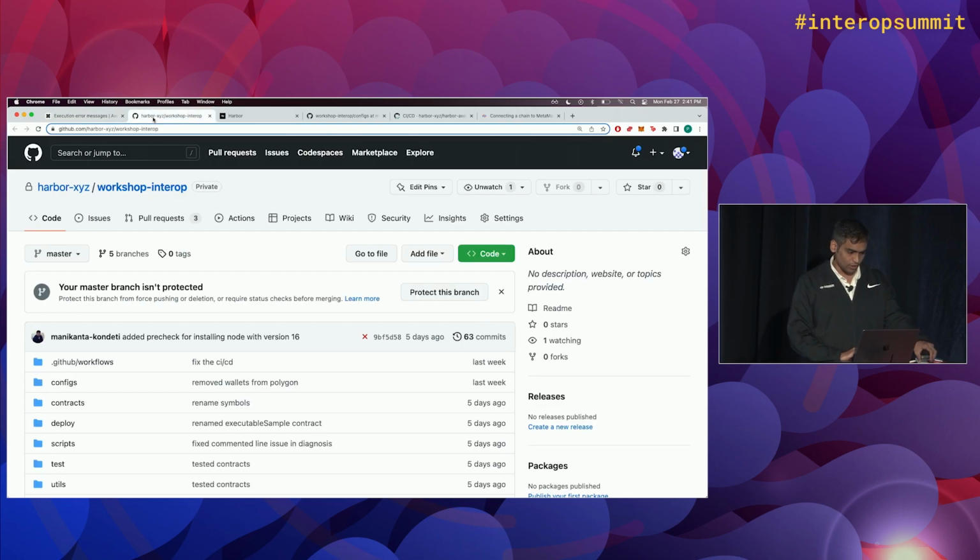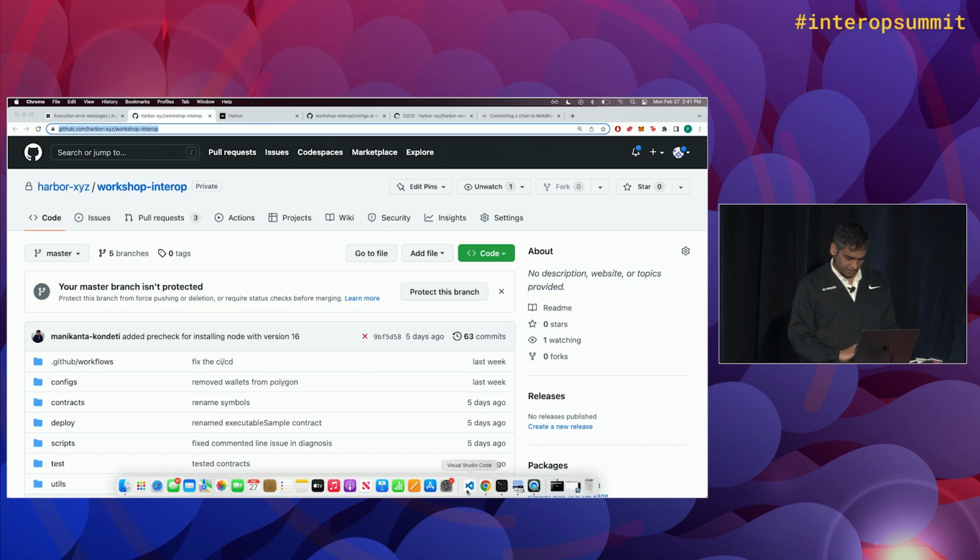So go over to the Harbor interop workshop website. You can just go to goharbor.com/interop, and let me just open it up.